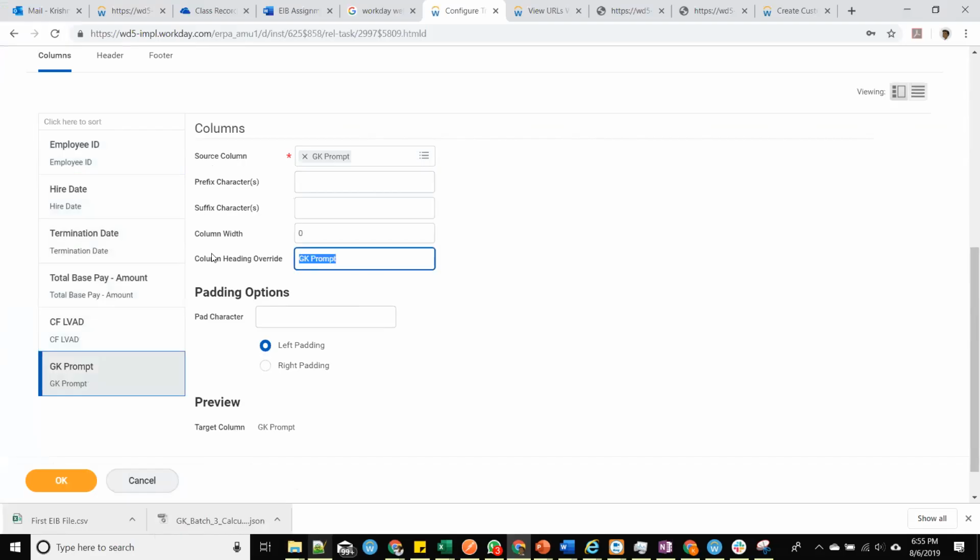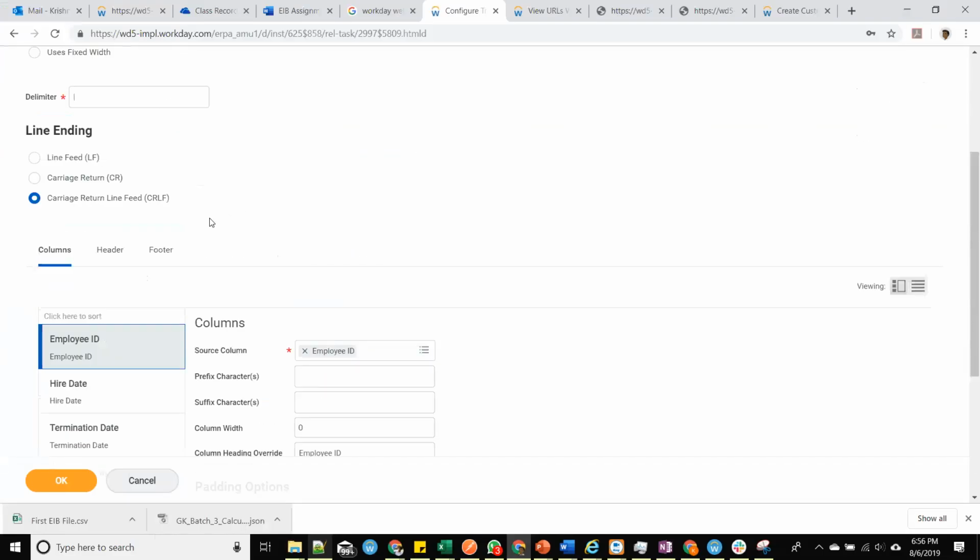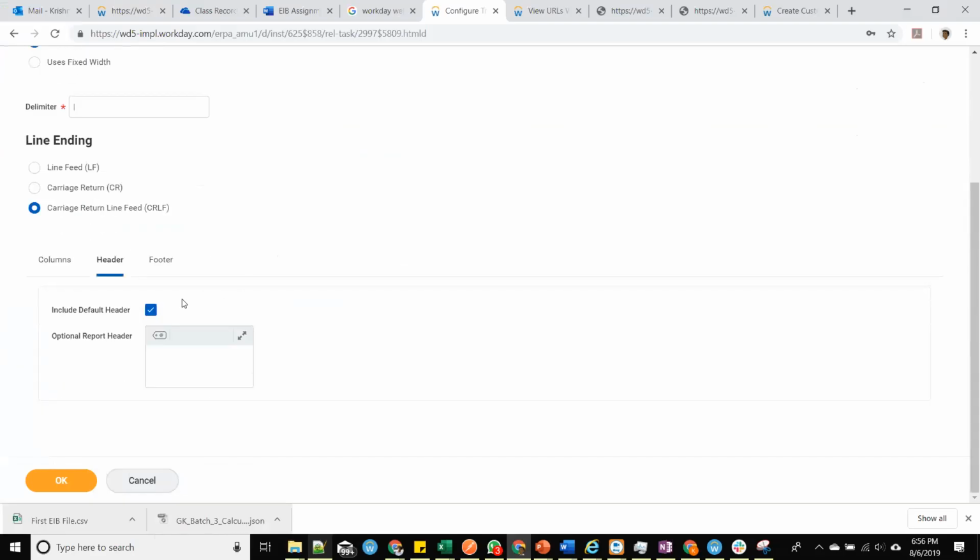Okay, I don't like this header. I'm going to say worker ran, whoever runs this report. Like this. As of, total base pay. See header. So you can include your default headers, or you can do an optional header directly here. Instead of including default headers, you can add an optional header.